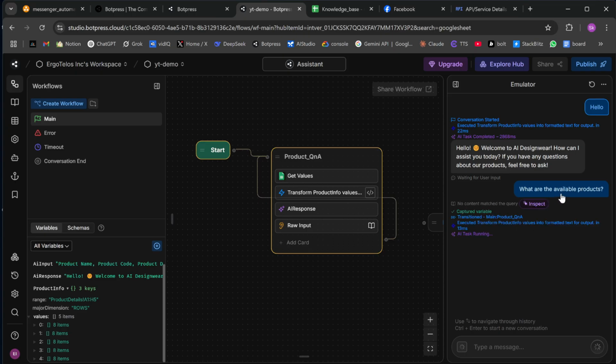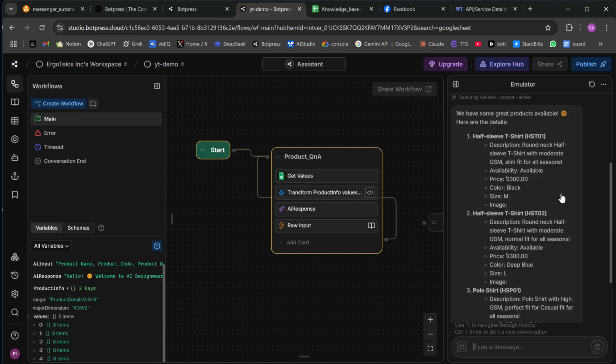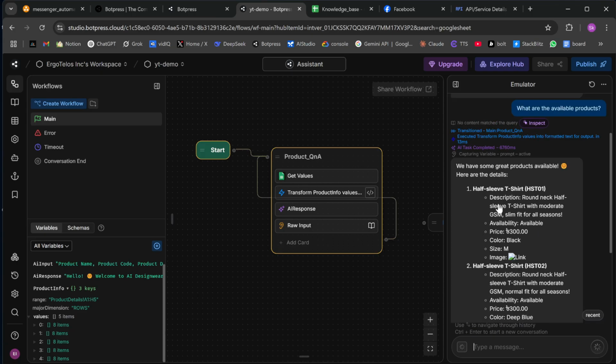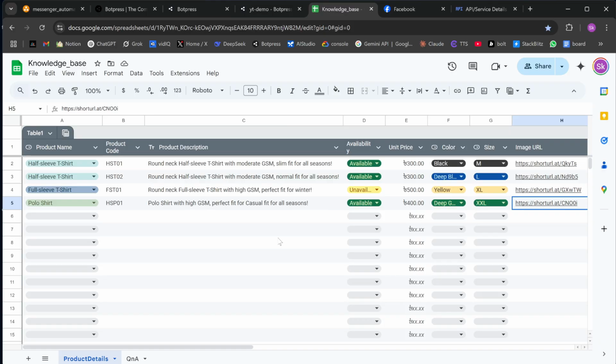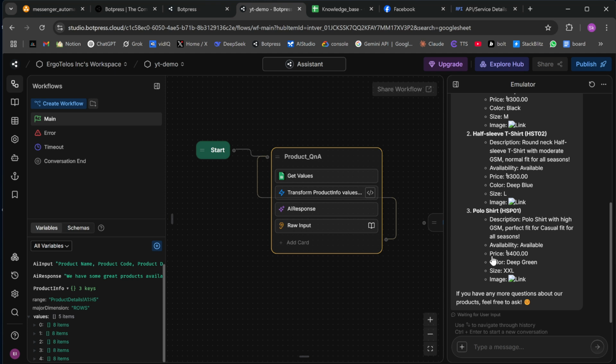So we are asking about all the available products here. We can see it actually listing all the products that are available from this Google Sheet, right? We have all those products here, and our chatbot is listing all those products successfully. So this is great, right?